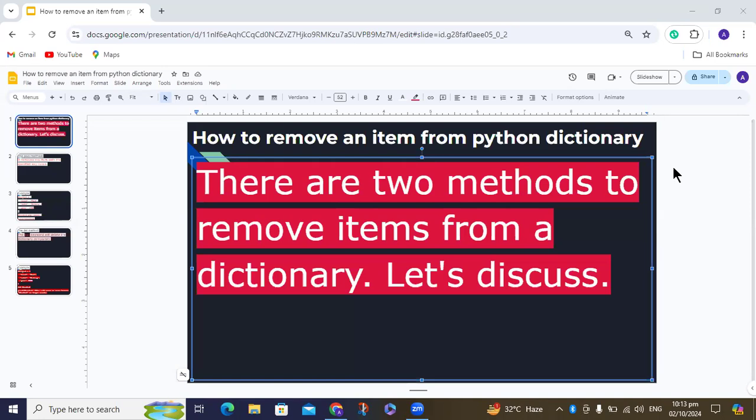So we were discussing Python dictionaries and today we will discuss how to remove an item from a Python dictionary. There are two methods to remove an item from a dictionary, so we will discuss those methods today. Let's start with the first method.